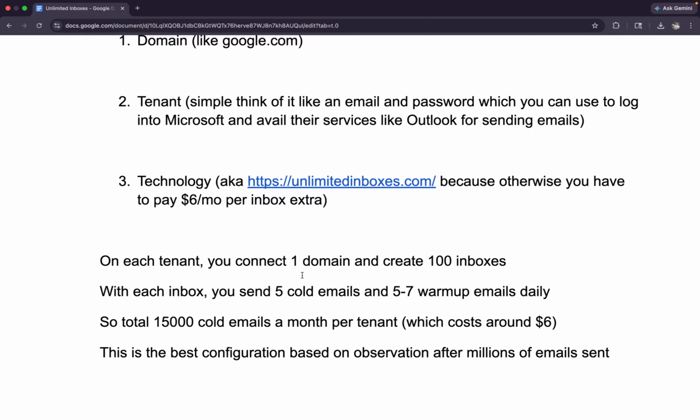So if you do the math across like 100 different inboxes, this is going to be a total of 1,000 to 1,200 emails sent per tenant. Earlier there used to be a fixed limit on how many total emails could be sent out per tenant. I think it was around 2,000, I'm not 100% sure. But now Microsoft has added some smart stuff. Basically, they monitor. If your sending reputation is really good, then you can send out more emails.